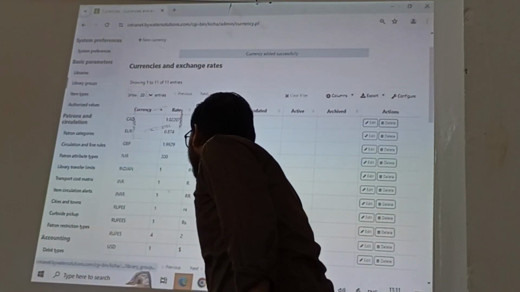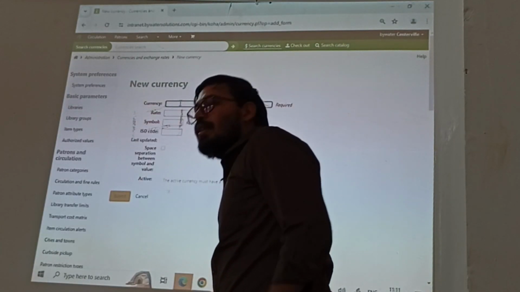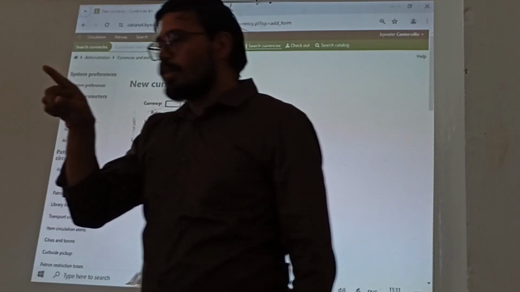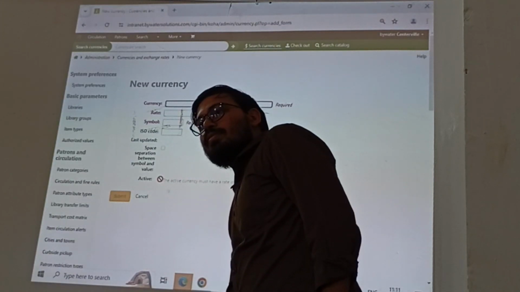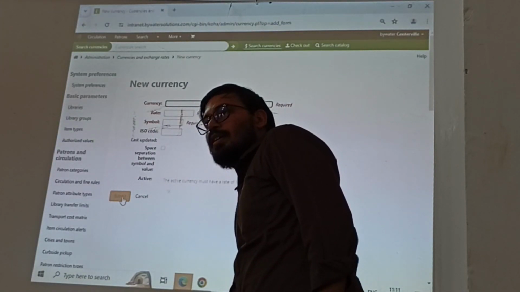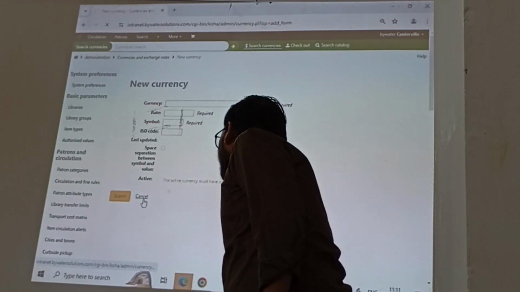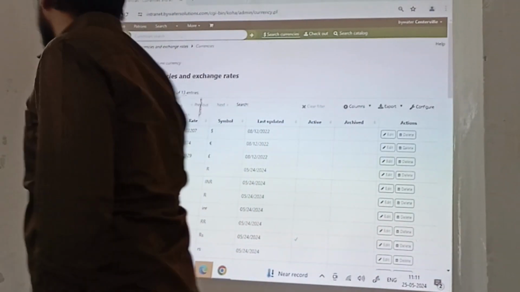Now we will slow repeat. Okay. We went here, new currency. Here you write the name of currency, you write the rate, you write the symbol for the currency, and then you make it active. And then submit. So the new currency value is created. Okay? Following everyone, right? Yes, sir.